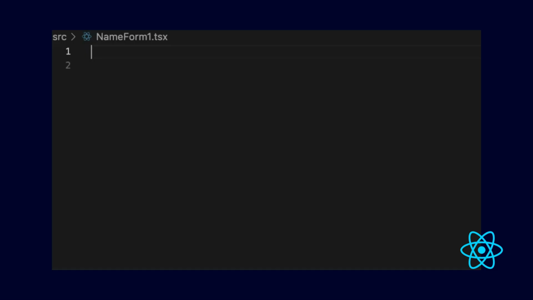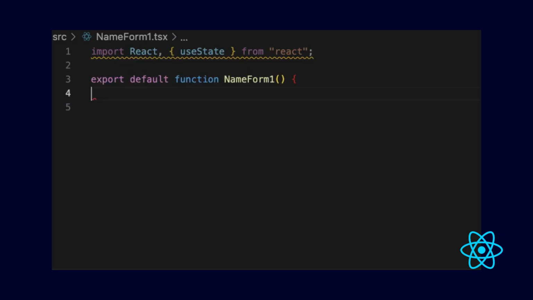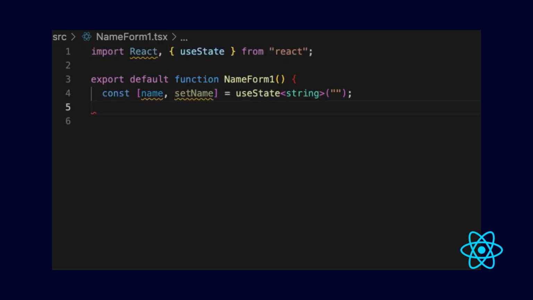First we import React and the useState hook. We will use state to track what the user types into the input. Then we define a functional component called NameForm and export it as a default export. And we create a state variable named name and its updater function setName. We type it as a string using the string generic and initialize it with an empty string.